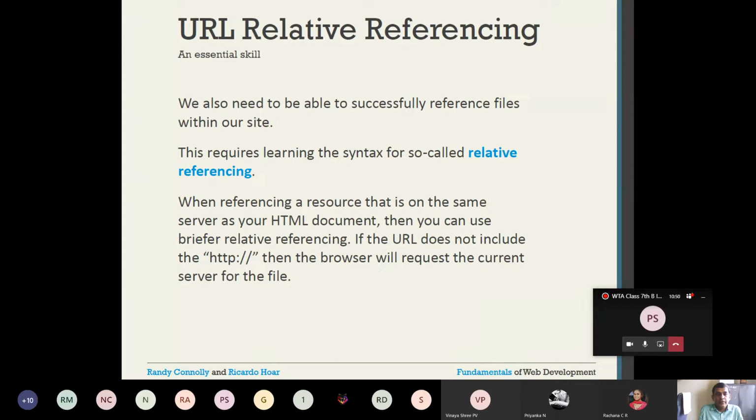Coming to relative referencing, we need to be able to successfully reference files within our site. Usually relative referencing is used whenever you are referring to some resource within our site itself. So I am in sjctac.in, currently in isc.html, the home page of the ISC department. I want to move to some other department like the electronics department, so I need to navigate from isc.html to ec.html.